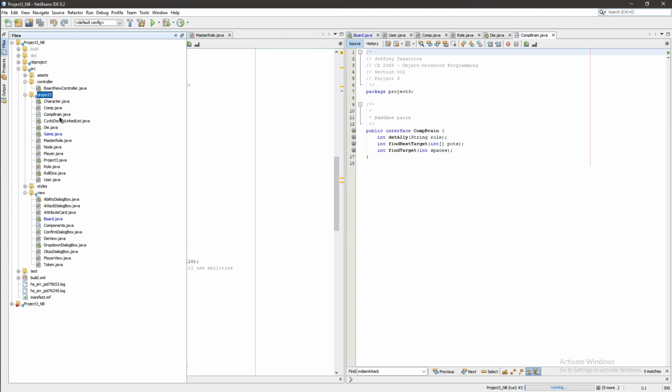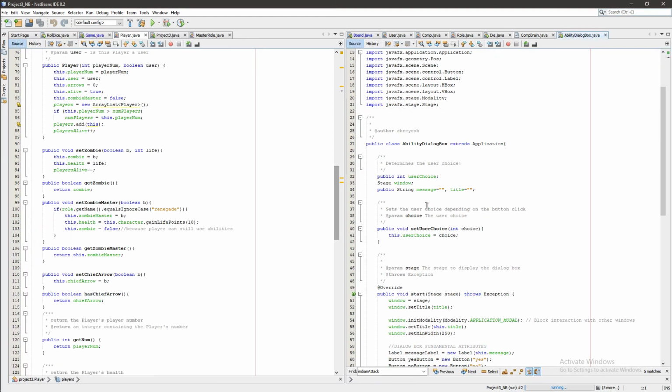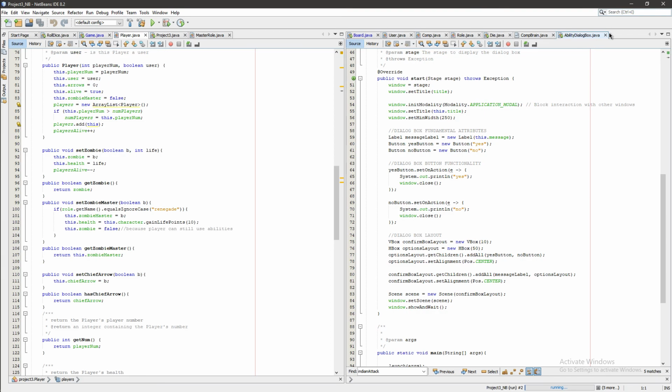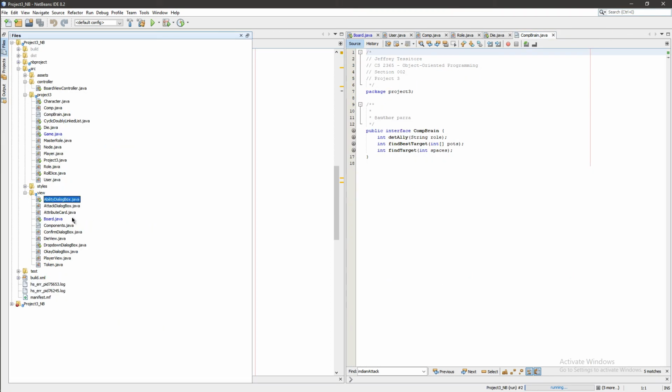So the front end is the GUI, which is the view folder. Well, most of the GUI; their class title says it all. Like the dialog boxes are just asking the player if they want to use their abilities. Shriyesh made all of the GUI, and so props to him. He's very busy right now, so he couldn't make it today.